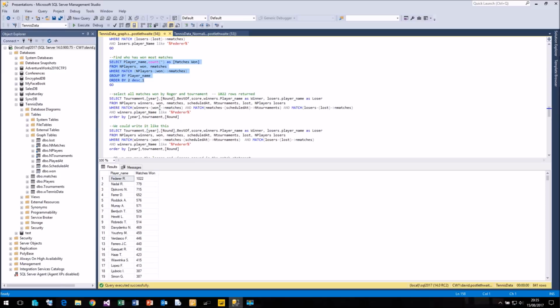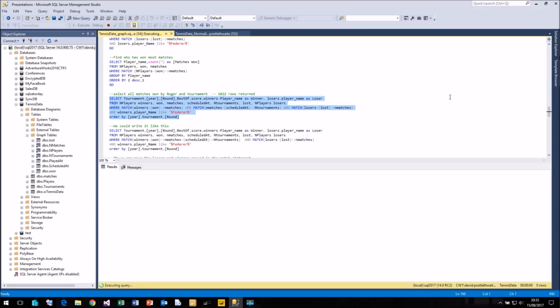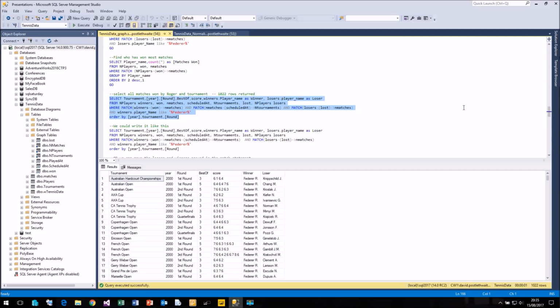So in this case, we're using quite a number of different tables. So we're saying use the players node as winners, the won edge, the matches node, the scheduled at edge, the tournaments node, the lost edge, and the players node as losers. And here we have a very long match statement. So we're saying match winners who won matches, and matches that were scheduled at tournaments, and losers who lost matches. And again, limited to just Roger Federer. And that will return the data we're looking for.